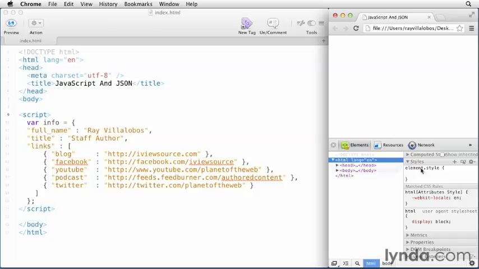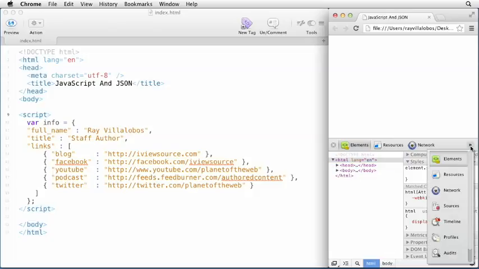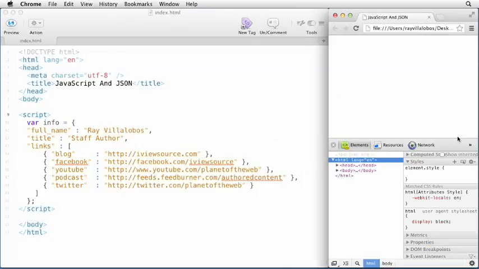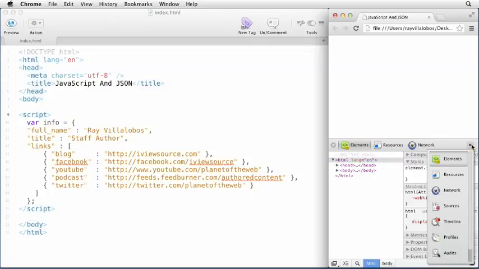You want to get to the console, which is under this triangle right here at the very bottom called console. If your window was actually bigger, you would be able to see it all in one line like this. When my window is really small, you have to go to this double triangle here and go all the way to the bottom and select console.